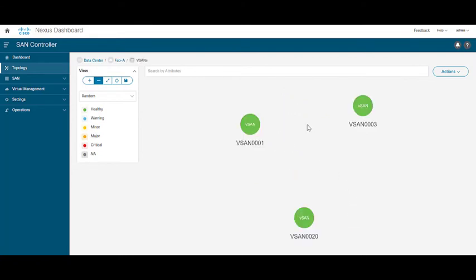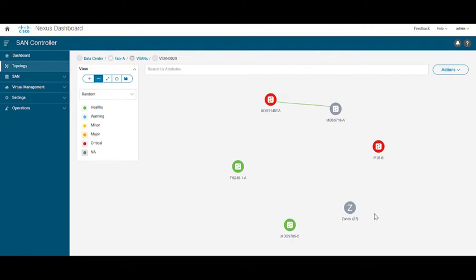The vSAN topology displays zone and switches connected to the vSAN. Double click on a vSAN to open the vSAN topology and view the zones and switches. Here, the zone node has a number displayed in brackets which indicates the number of zones in the vSAN. Double click on it.